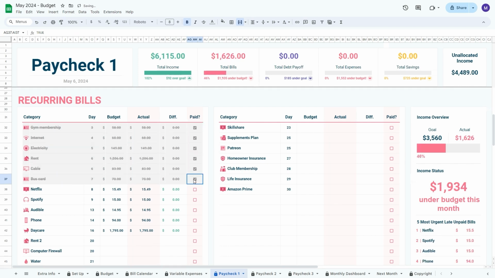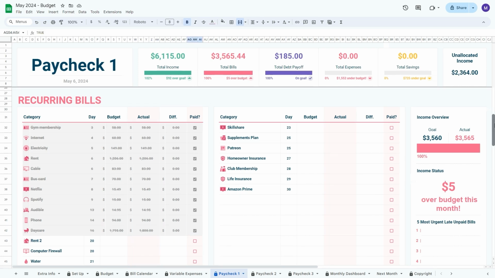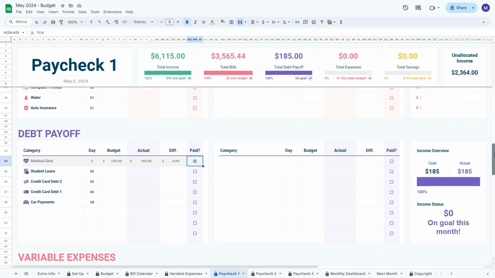In case of bills which do not have the same amounts every month, you can simply override the calculation in the actual column and write a different amount. The process is exactly the same for the debt payoff table.